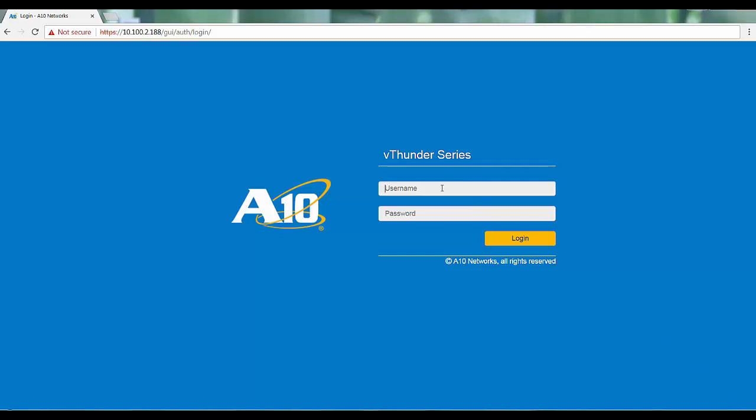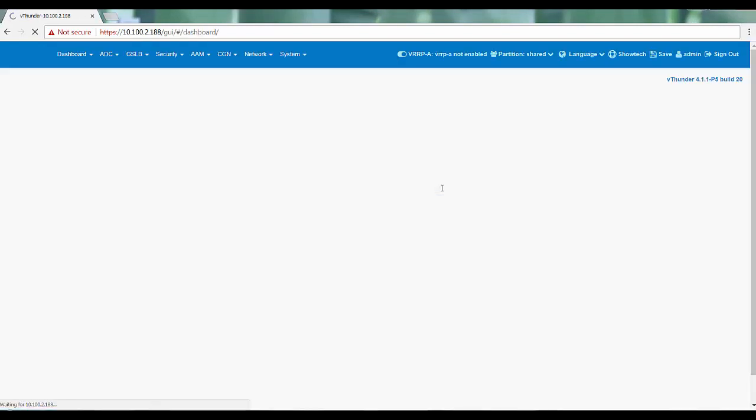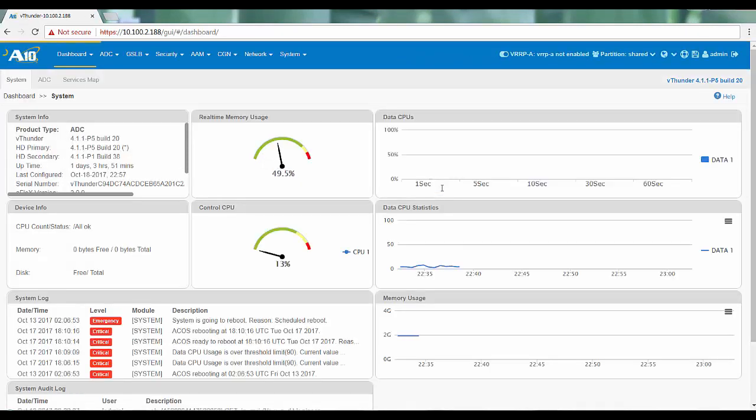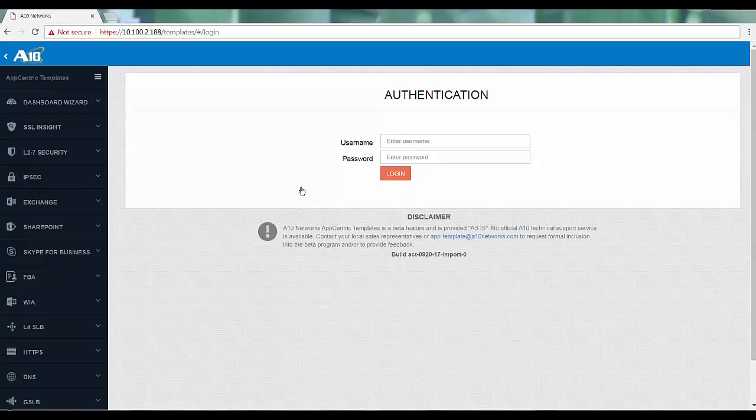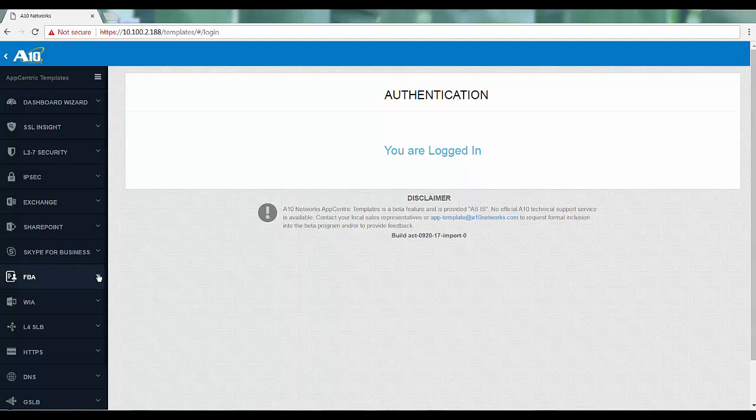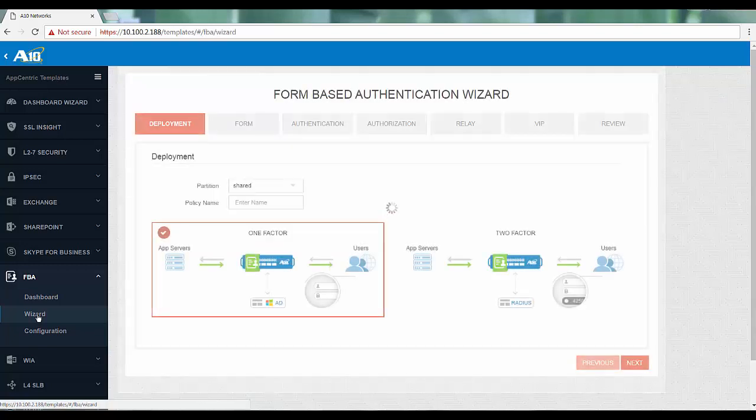To access AppCentric Templates, first log in into the web GUI of the ADC device using your regular admin credentials. Then go to System and within that App Templates. Here, again specify your admin credentials and click on Login. Now go to Form-Based Authentication in the left pane. Here you will see three main sections. To begin with, go to the Wizard section.